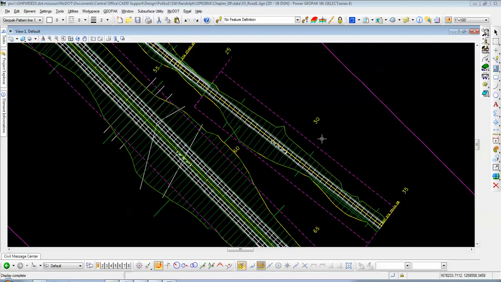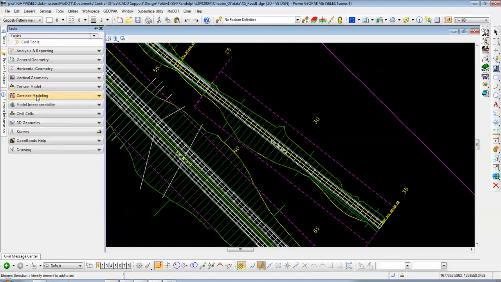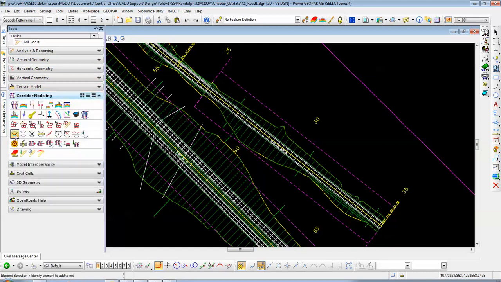Okay, this video covers the custom cross-section leaf on the Create Cross-Section tool. You locate that tool up under the Tasks and under Corridor Modeling. If it's closed, you just open Corridor Modeling, and about halfway down are the cross-section tools. You're probably familiar with these tools by now. We're going to work in the advanced part of Create Cross-Sections. It's the second tool on the toolbar.